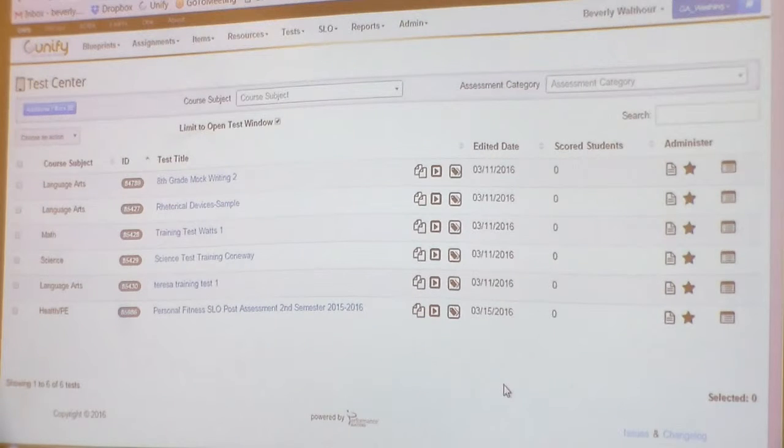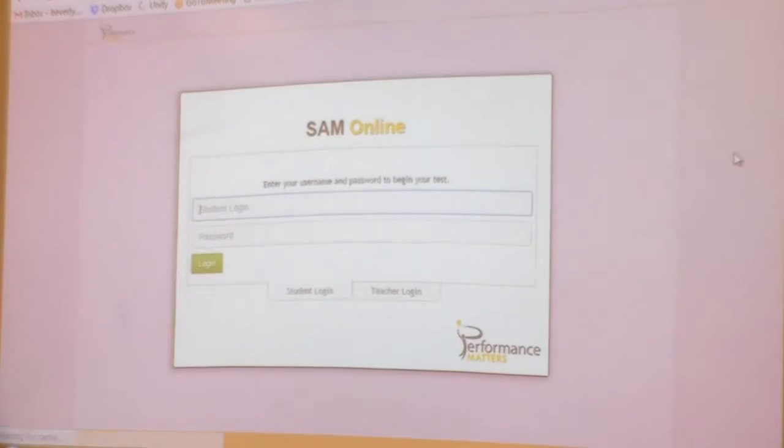And then once again, I've released that test to my students. So now my students are able to log into OLA, which they have an icon on their desktop that looks similar to this. The student login looks different from ours. This is their login screen. So as you release the test to them, they would log in, select the test that you just released, and they begin taking the test.